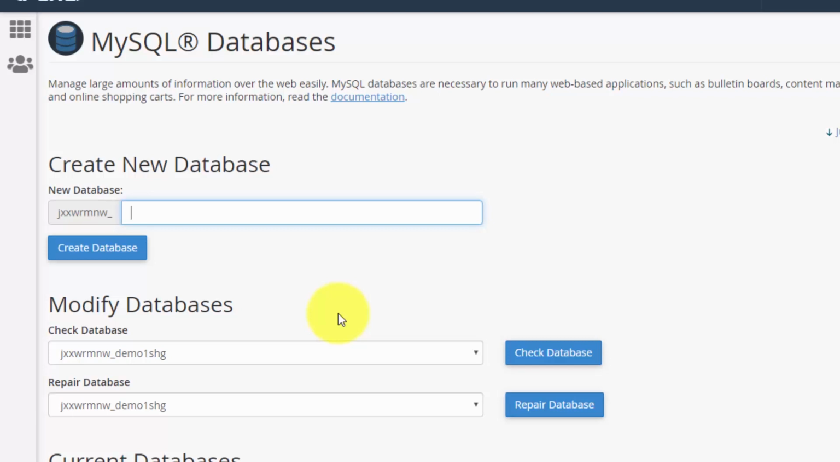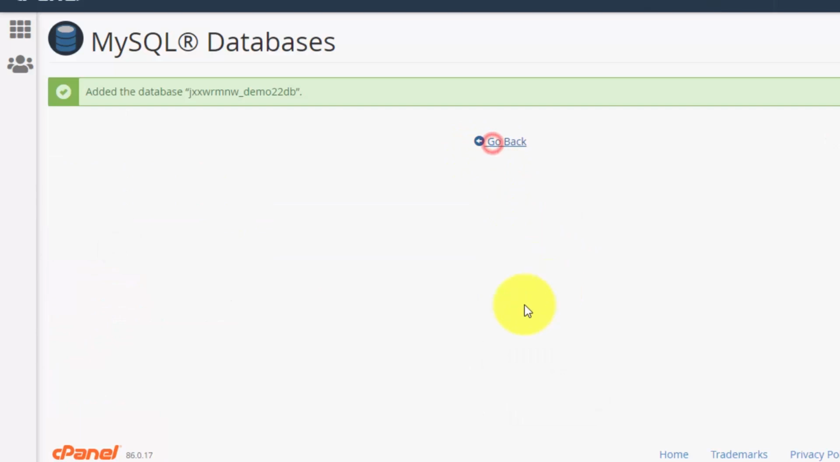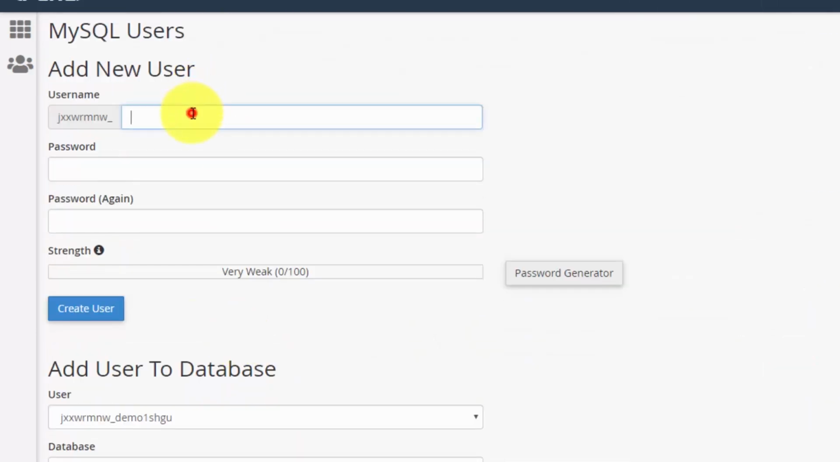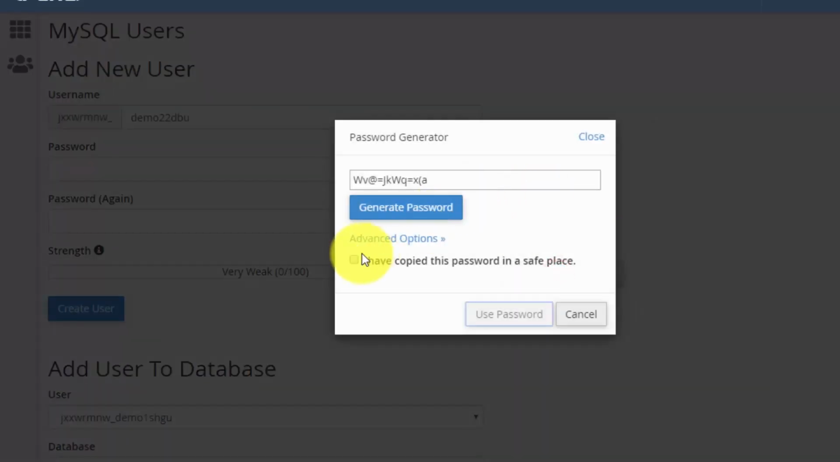So what I will do is create a new database, demo22db, and create a new user, demo22db, and you can use a password.